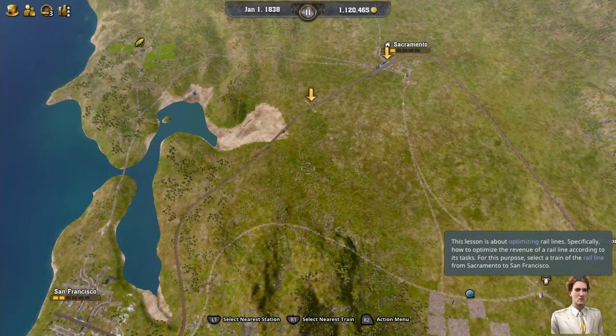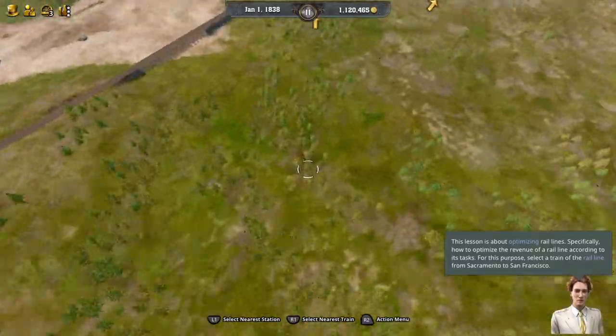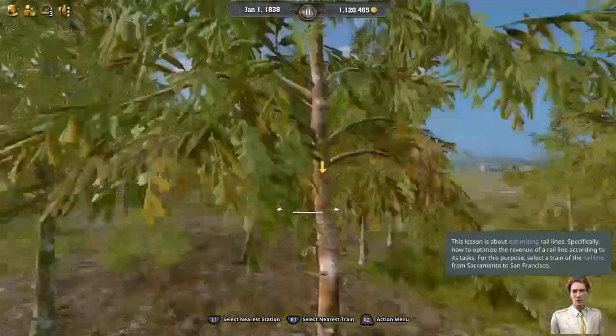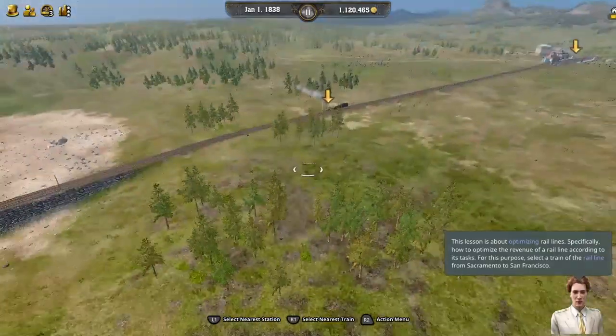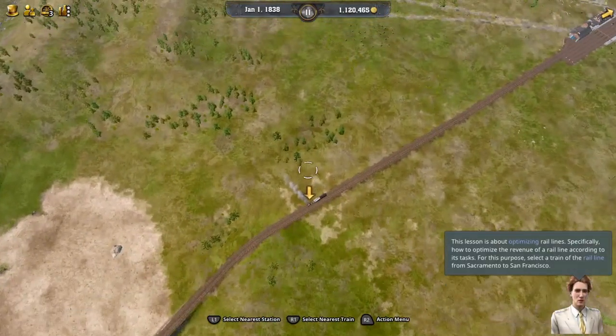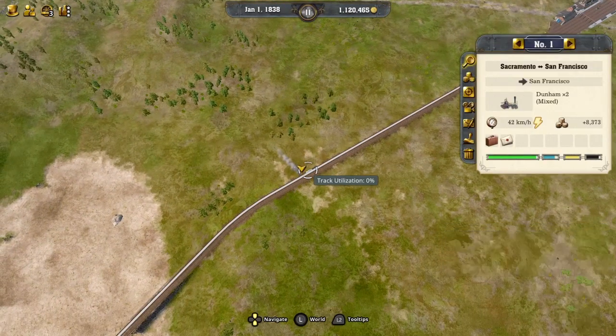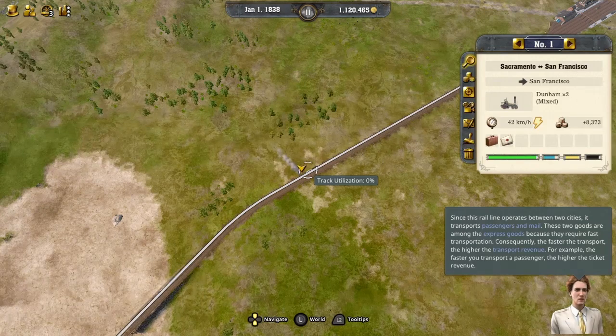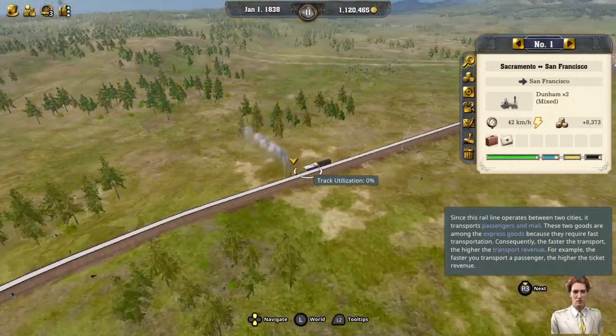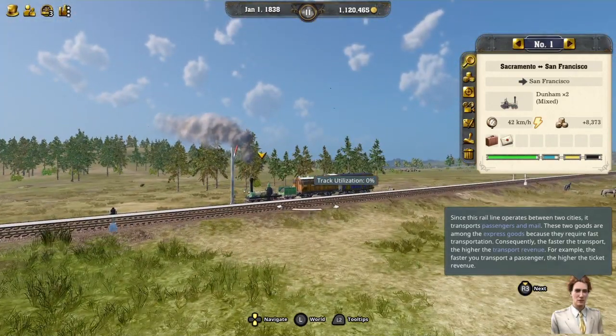This lesson is about optimizing rail lines, specifically how to optimize the revenue of a rail line according to its tasks. For this purpose, select a train of the rail line from Sacramento to San Francisco. Since this rail line operates between two cities, it transports passengers and mail. These two goods are among the express goods because they require fast transportation. Consequently, the faster the transport, the higher the transport revenue. For example, the faster you transport a passenger, the higher the ticket revenue.